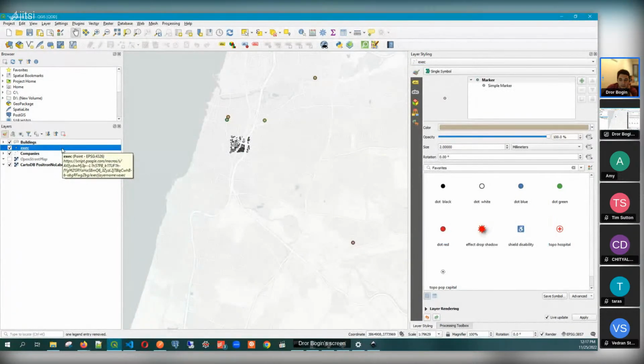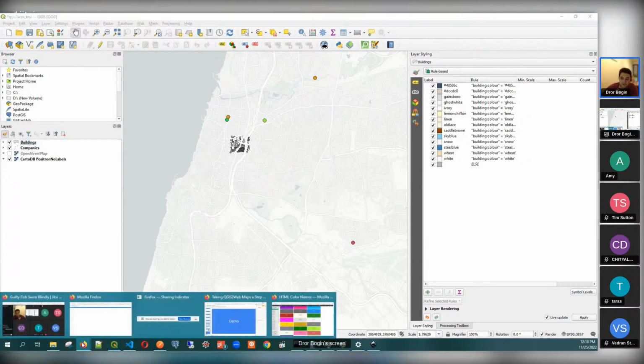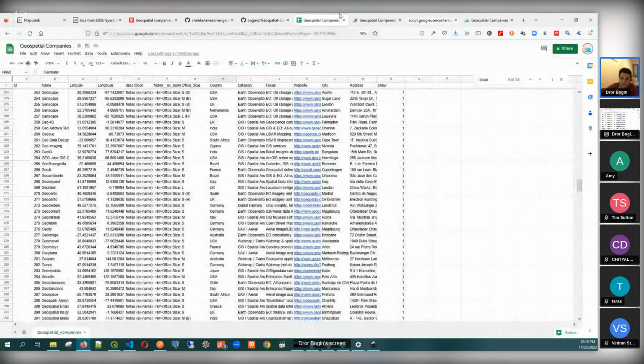Now that's one of my problems with the fact that the QGIS2Web creates a very static version of our data. I have a dynamic version which, whenever I change something on Google Sheets, will get a new version of the data in QGIS. So if I add or delete one of these companies, let's see.